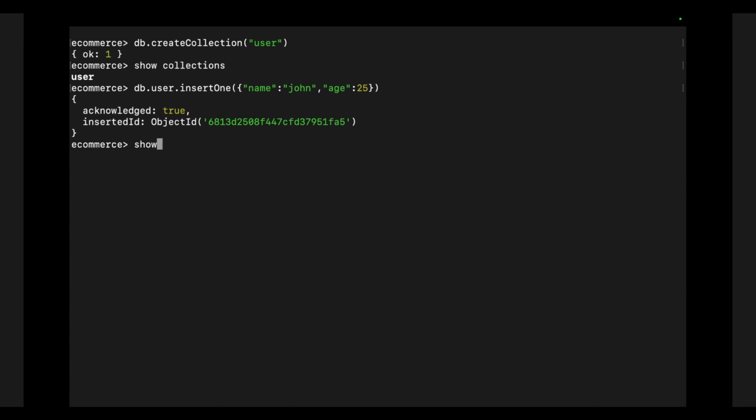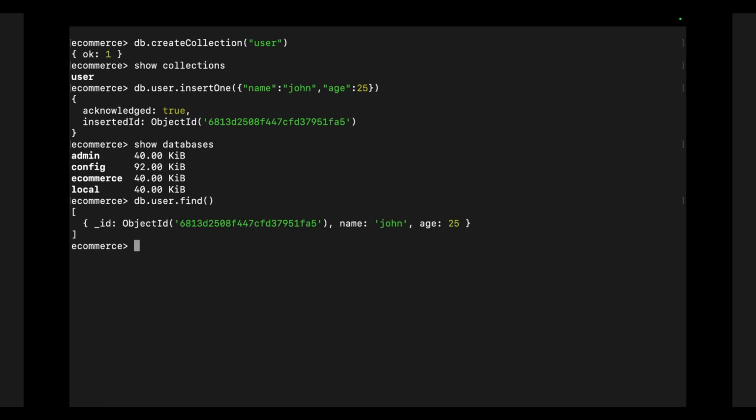Now let's write the command show databases again. So you can see the e-commerce database here because we created a collection inside it. If you want to view all the documents inside this collection, you can run the command db.user.find. So you can see the data that you have already inserted. Now, if you want to delete the data, you can drop the collection or the database. In order to drop a collection, you will write the command db.user.drop.